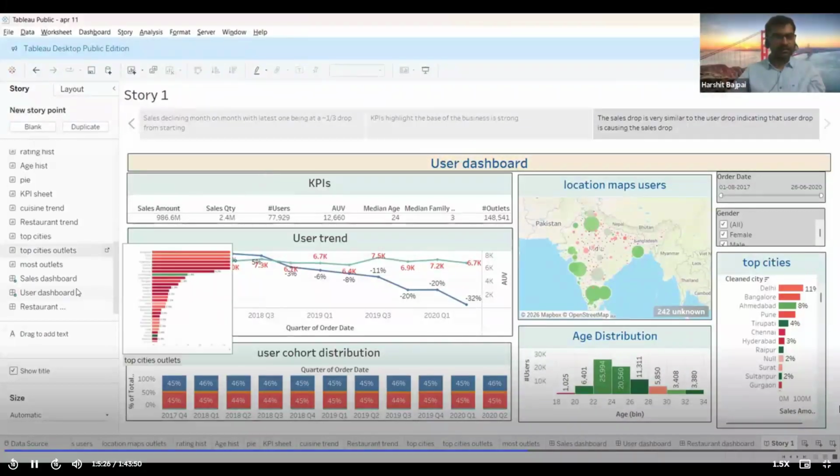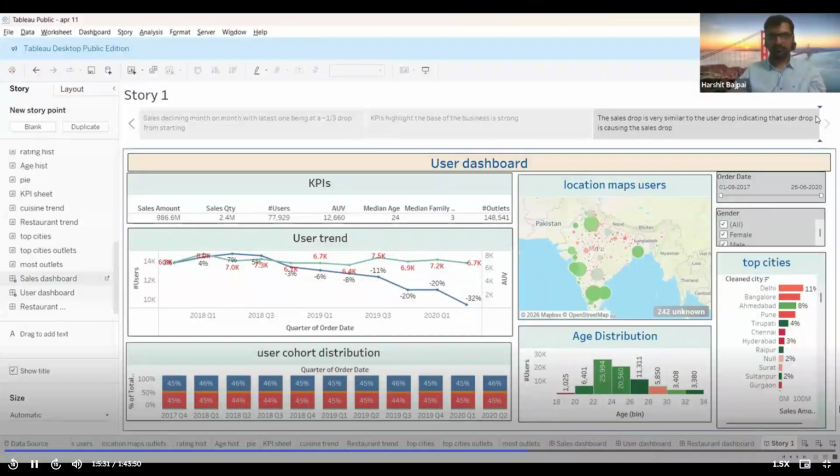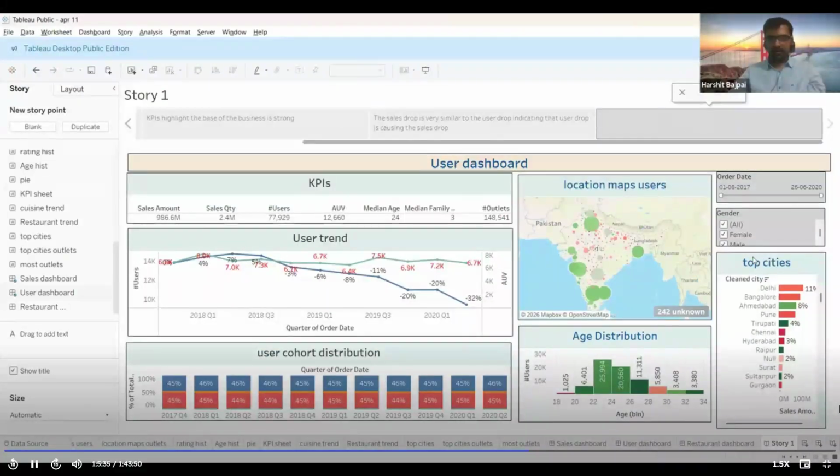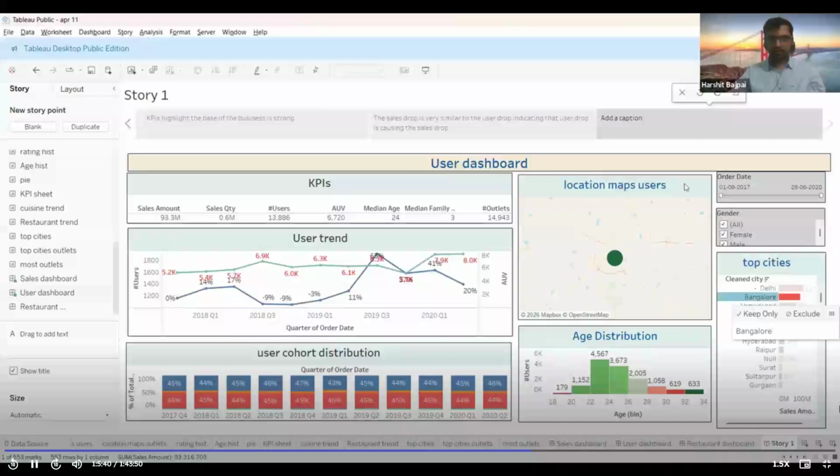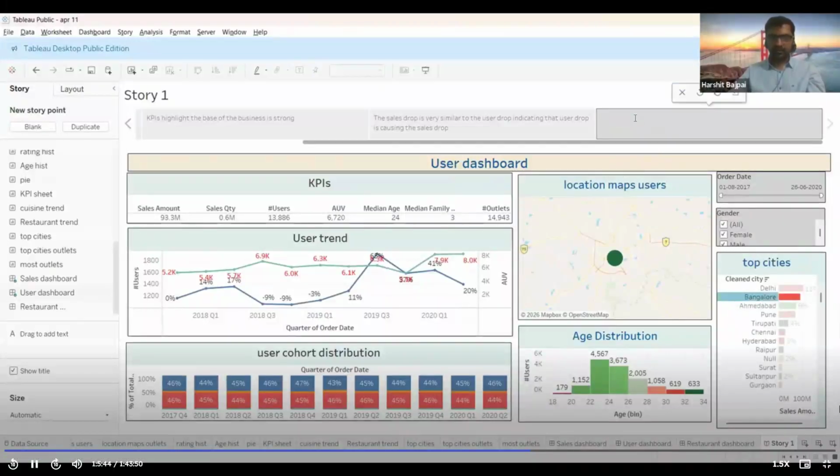And then again, you add the user dashboard here, and now select Bangalore maybe. Bangalore, though, is seeing a growth, which goes on to highlight that the drop is biased towards city level, or the drop is more geographical in nature.